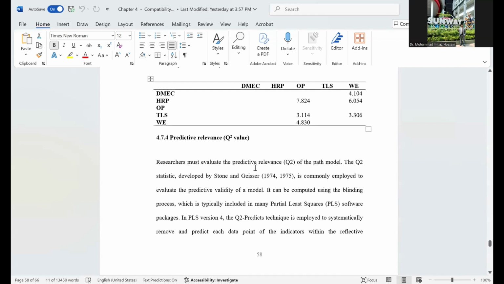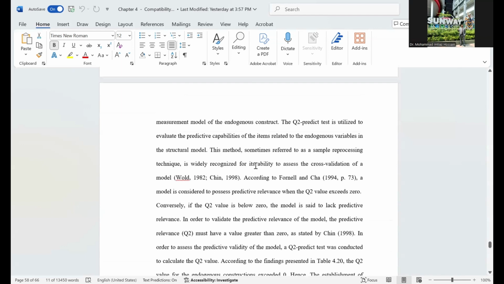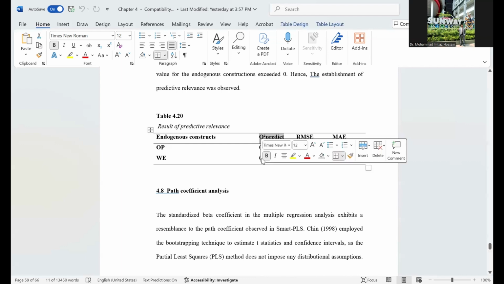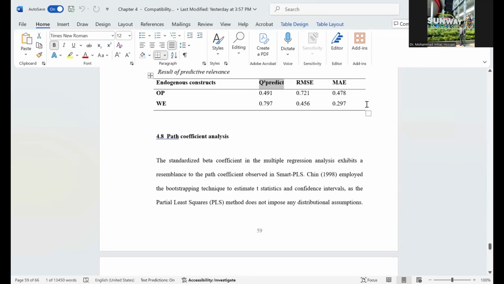Then the Q square value, or predictive relevance, I have to report that. So Q square values are reported in this way. Q square predict should be more than 0. If more than 0, that means this model has predictive capacity. RMSE and MAE are optional. You can report them or you can skip them.